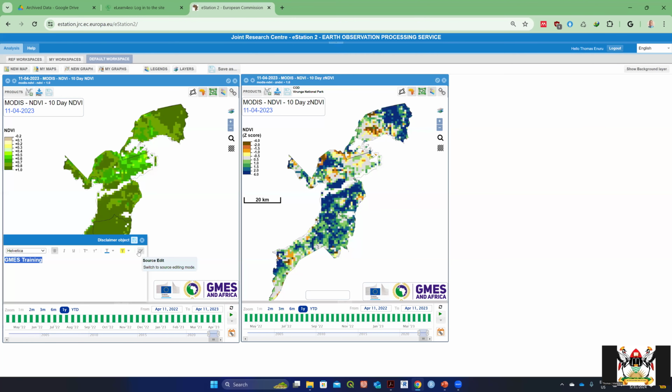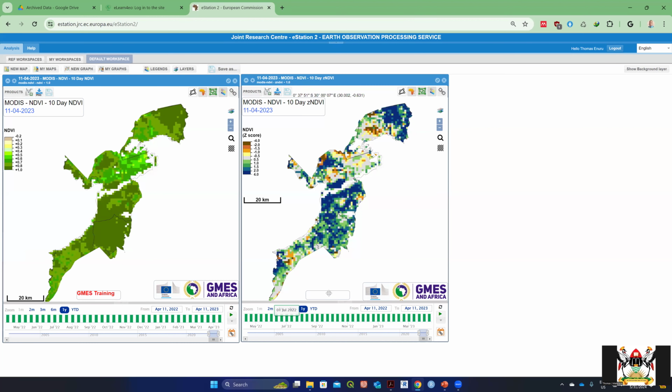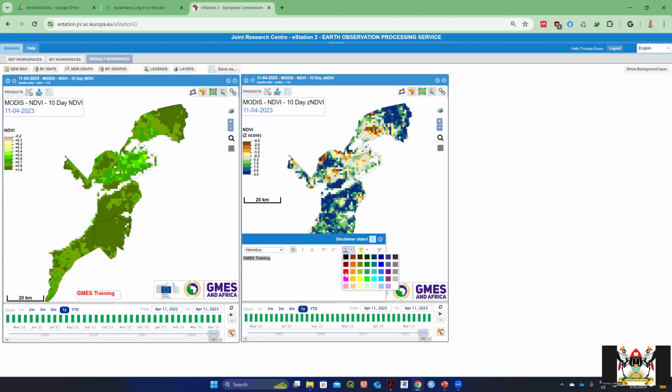You can also, in case you want to use a little bit of HTML, bring in your HTML code and then add it there. So I'm going to just save that and also double click this, give it GMES Training. Depending on the theme of what you're doing, you can always select this, grow the text a bit. I think that size should be okay. Save this and have that.